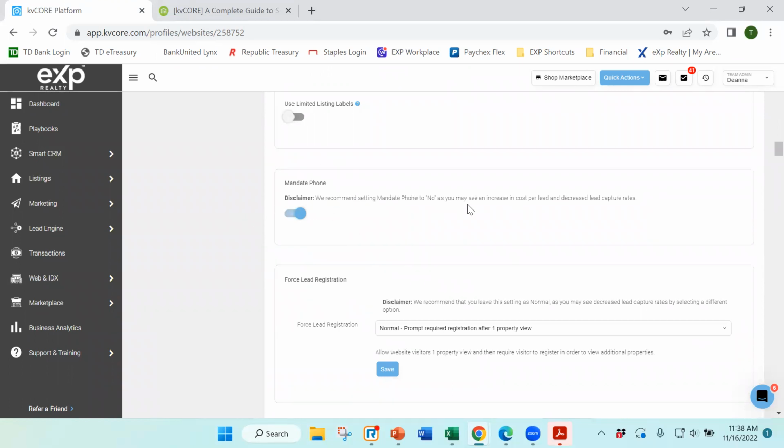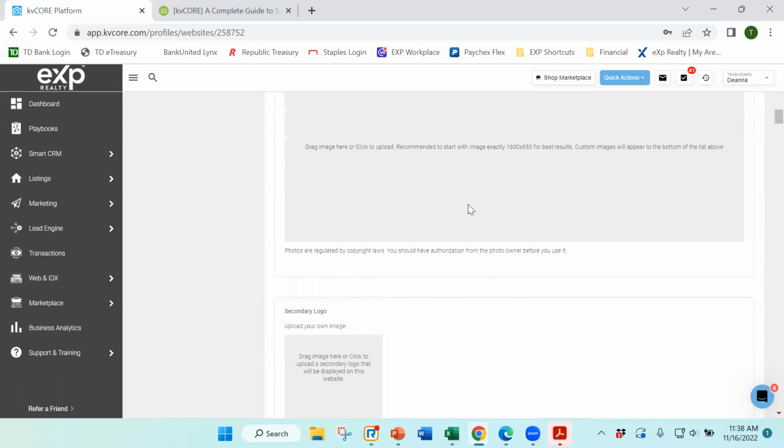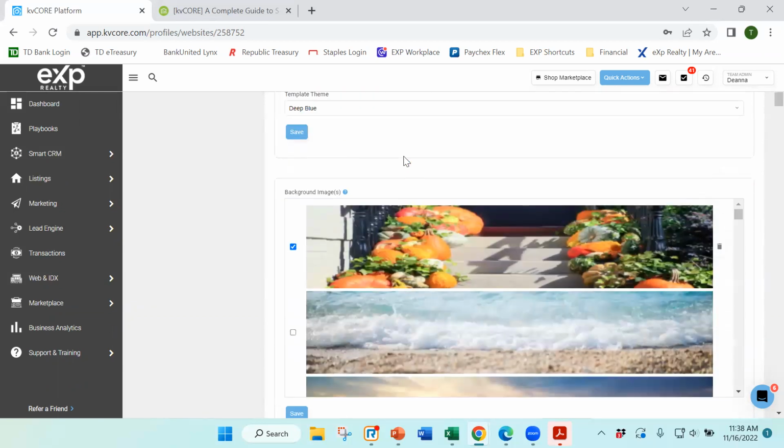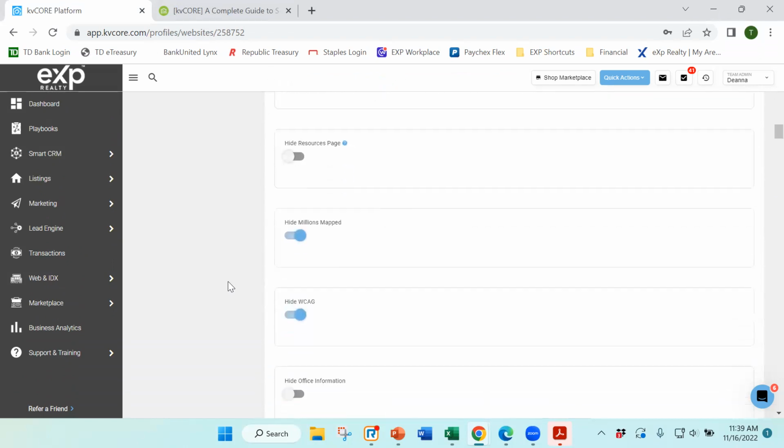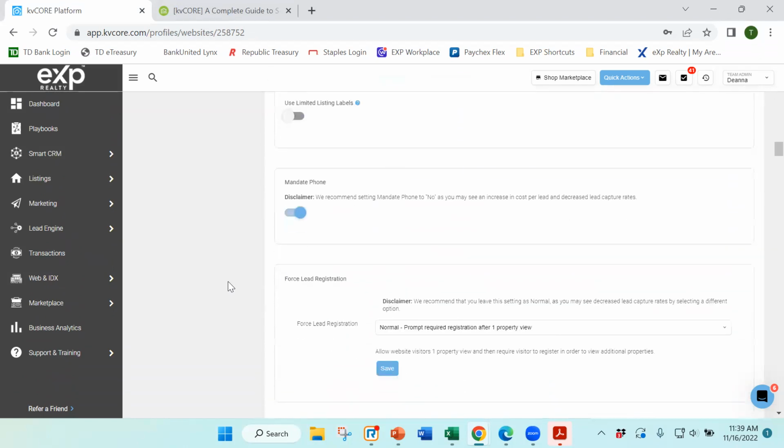So let me just see if I can give you a context of where this is. Okay, so here's the place. If you are under website settings, towards the top, it's where you're going to identify your background images for your homepage, and just scroll down a little bit. You're going to see two boxes, mandate phone and force lead registration. These are the two things that you want to look at if you find that you're not getting the information with phone number. You want to make sure that you turn it on.